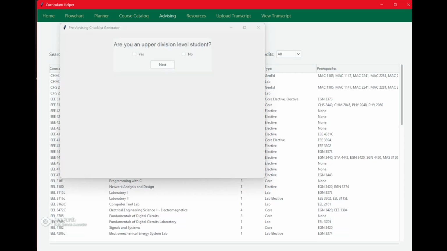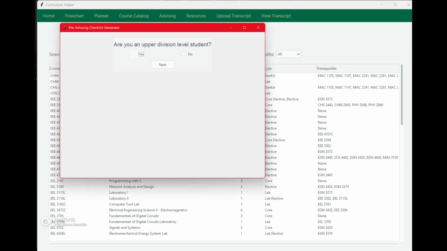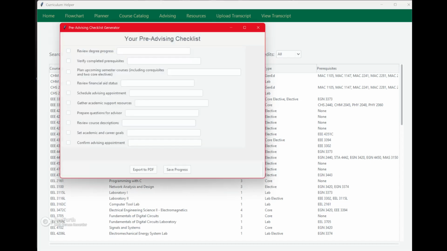Next is the advising checklist, where it asks you a bunch of questions, like, are you in upper division? Because if you're lower level, you have to go to general engineering. But if you're upper level, you have Dr. Yusol or Amy. You can select this. Let's say I go, is this your first semester? Yes. Then it will ask you a bunch of questions. You can fill it out yourself, then export to PDF and send it to Dr. Yusol so he knows exactly what you're looking for.